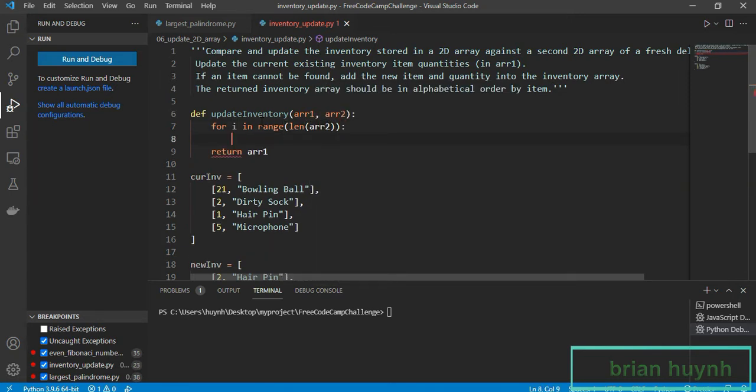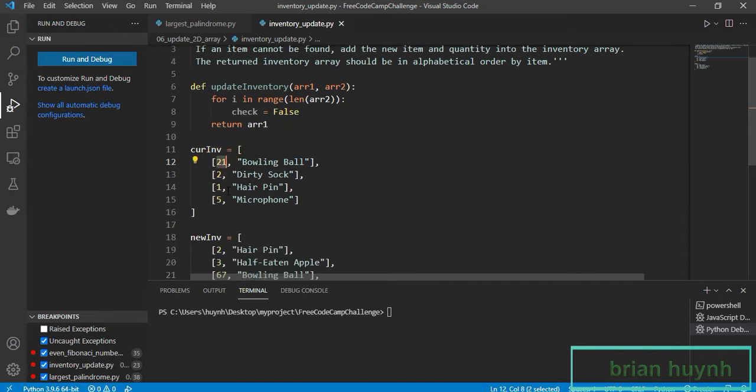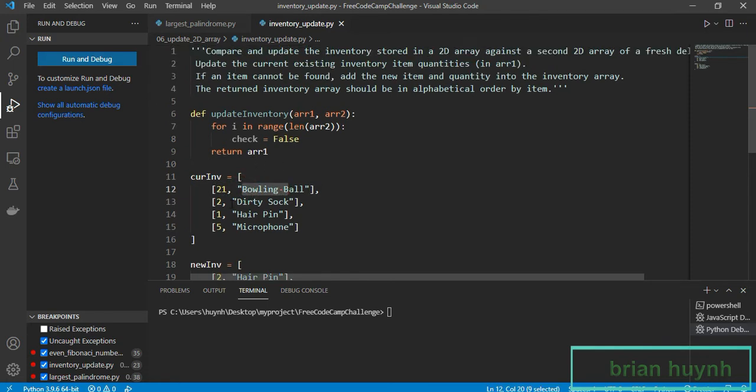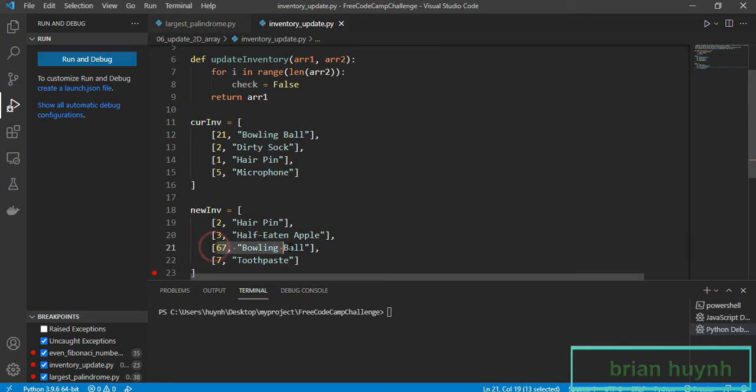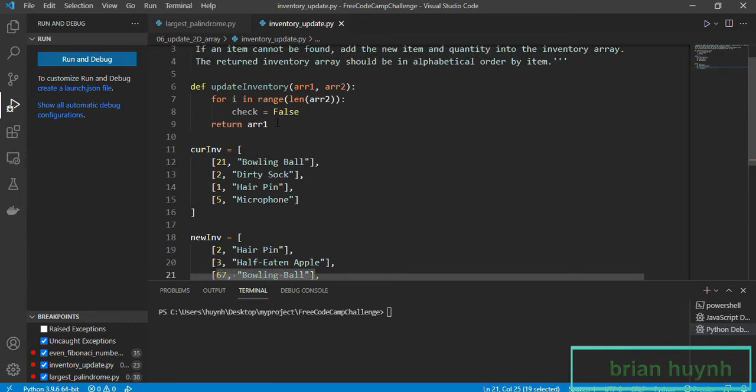And here I will set check equal to false first. If the item at position i, the second item, is the same as this one, we will turn the check, like a flag, into true.